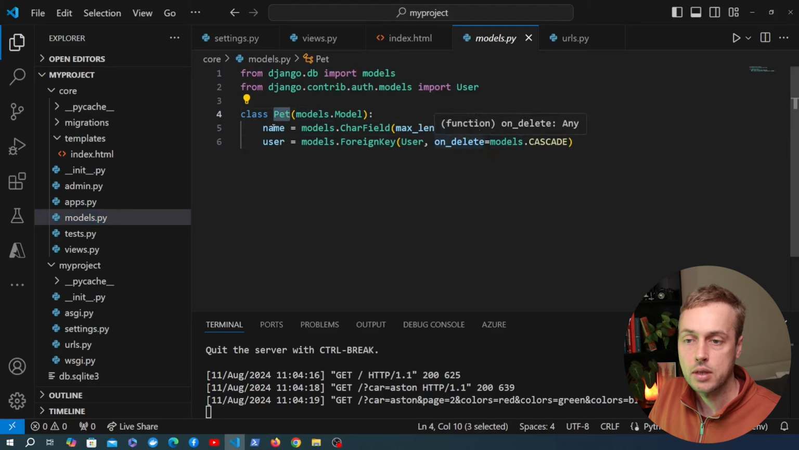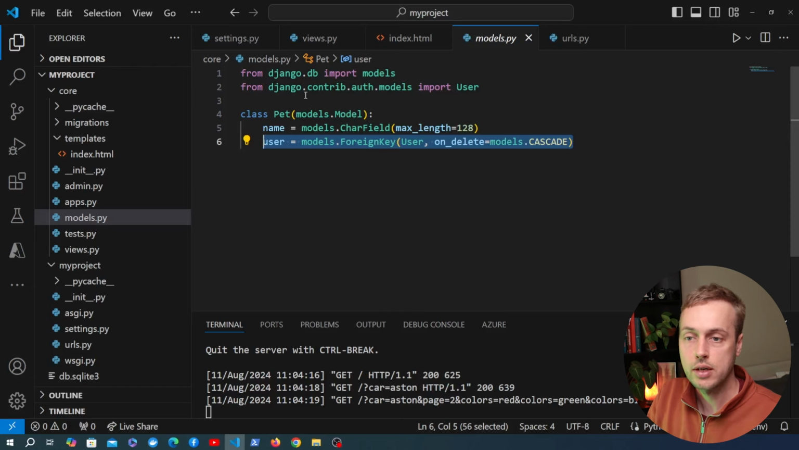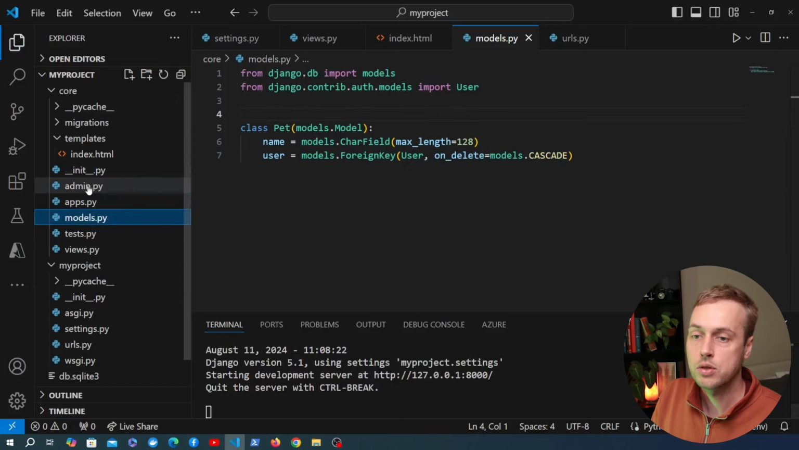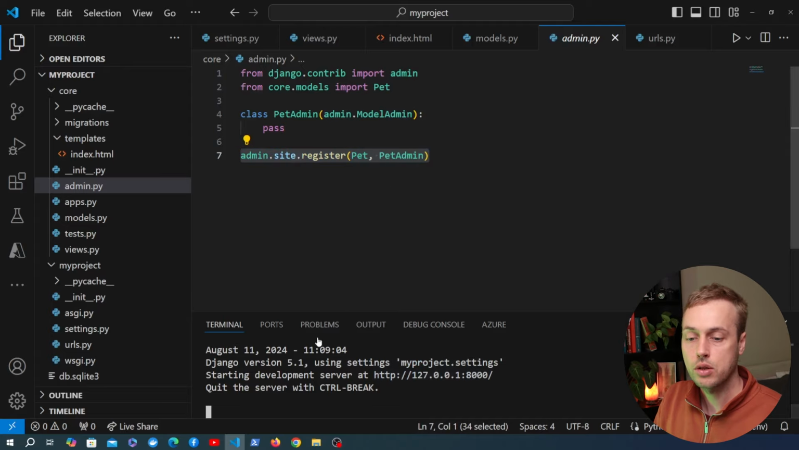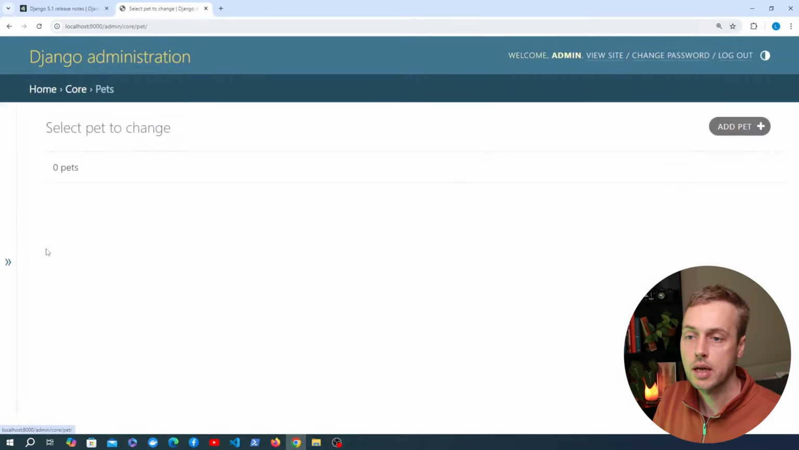And that has a simple name field for the name of the pet and also a foreign key to Django's user model. Now I've already created the migrations to actually generate this database table. And what I've done in admin.py is I've added a very simple pet admin class that inherits from model admin, and we have registered that, as you can see in line 7. Now what we can do is go to the admin UI and you can see the pets model has appeared here, and if we click that, we currently don't have any pets.